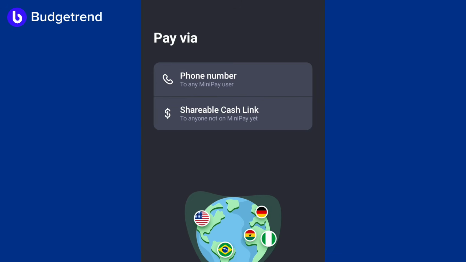So if you want to pay, like you want to send money from your MiniPay account to another MiniPay account, all you have to do is just click on this pay right here, and you can send money through phone number. By entering another user's MiniPay phone number, you can simply send money through it, or you can send money through shareable cash link. This shareable cash link works in the sense that once you create this cash link, you will enter the amount and send the link to the person you want to send the money to.